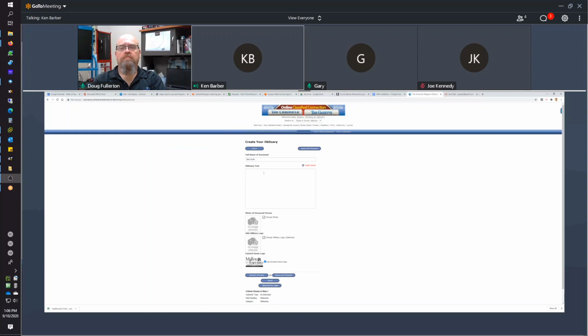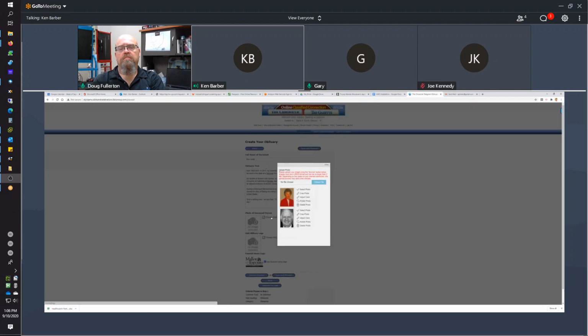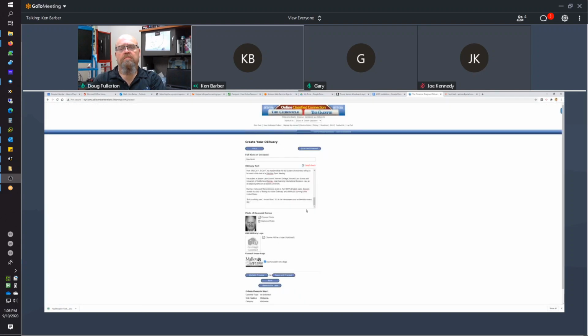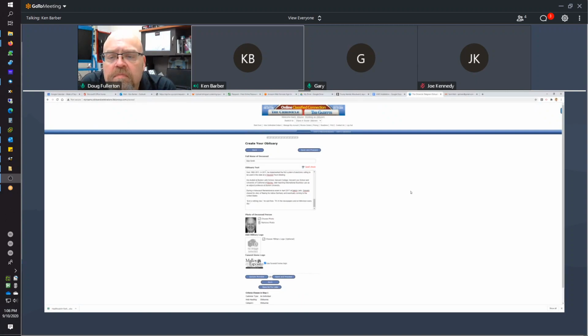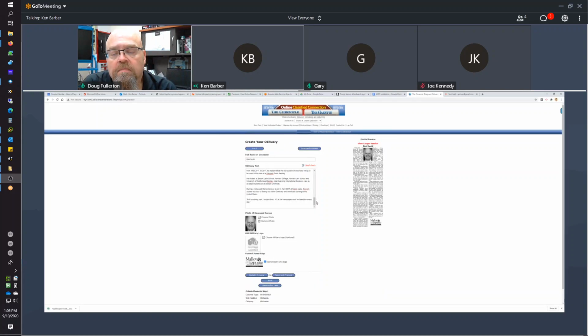So we get the text in, pick a picture, or I could have downloaded one. And at this point I can update my preview. And this is a test system, so it's pretty slow, usually. Okay, so there it builds it out.